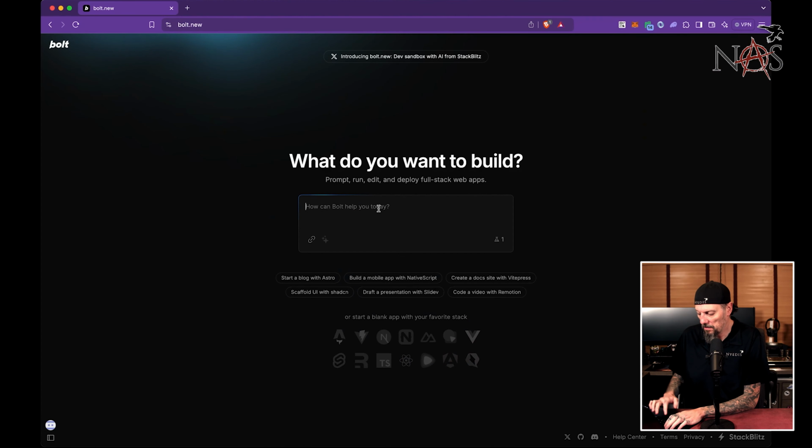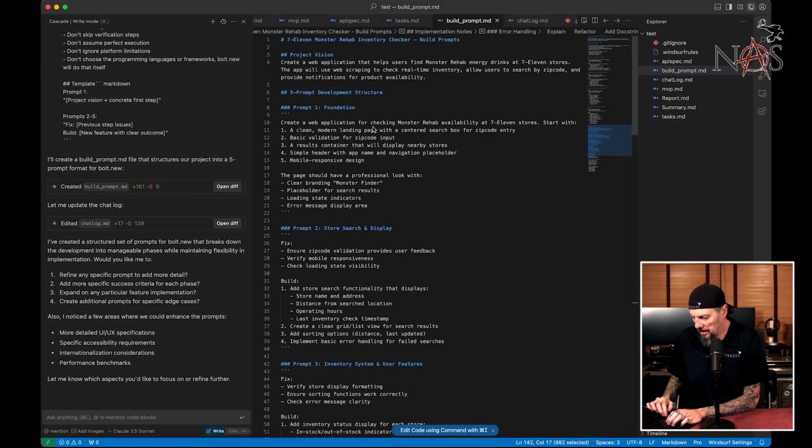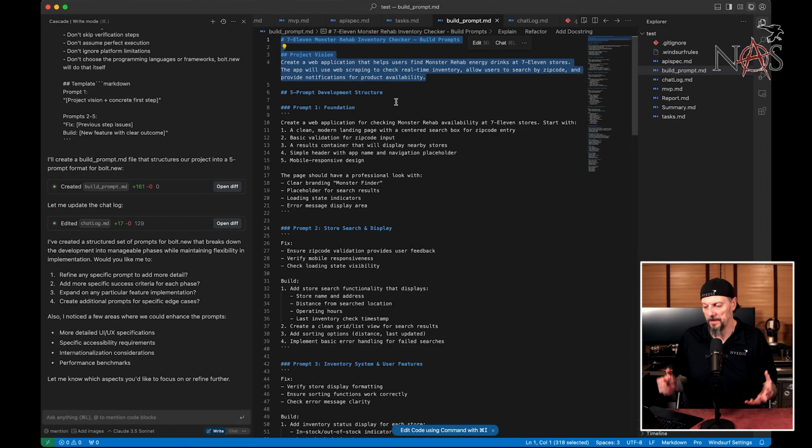But for now, let's just do the very first prompt, which I didn't copy here. So this is the prompt, the project vision, which is create a web application that helps users find Monster Rehab energy drinks at 7-Eleven stores. The app will use web scraping to check real-time inventory and allow users to search by zip code and provide notifications for product availability.